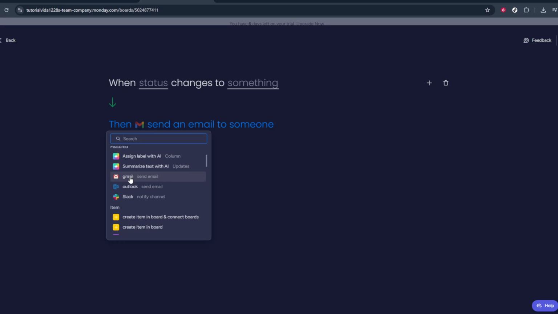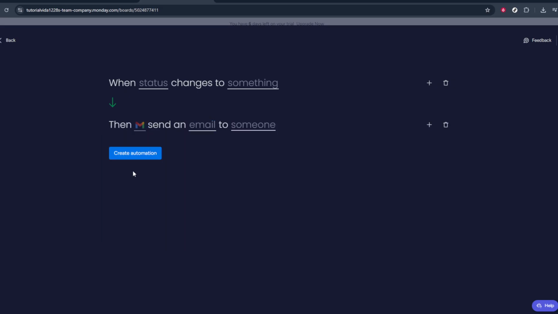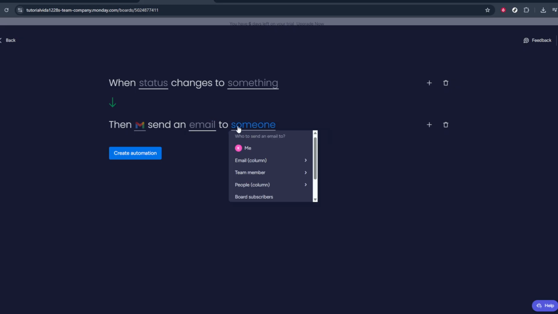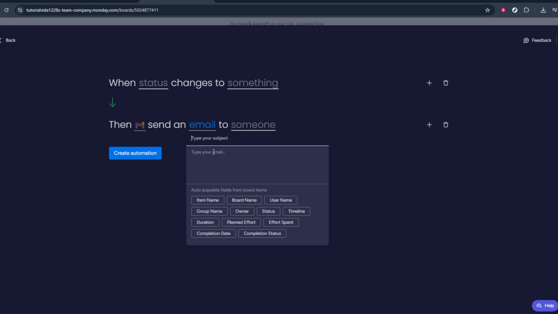Once you're in the automation creation page, you'll have the opportunity to personalize your email template. This step involves crafting the body of your emails, setting up triggers, and determining the timing for when these emails should be sent out. You have the freedom to customize the message to fit your specific needs, whether it's a friendly reminder, a project update, or something else entirely. This feature is designed to be as flexible as possible to ensure your communications are both efficient and effective.